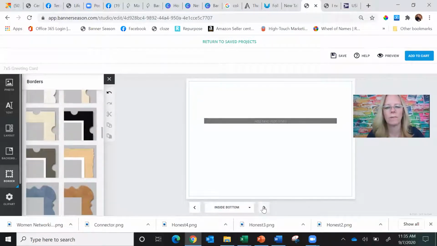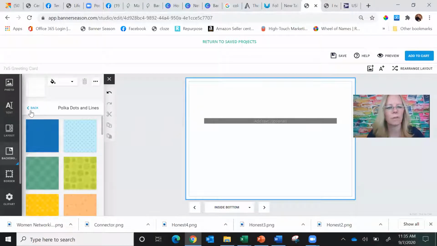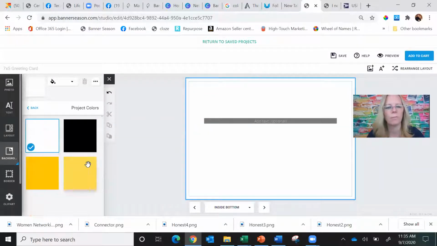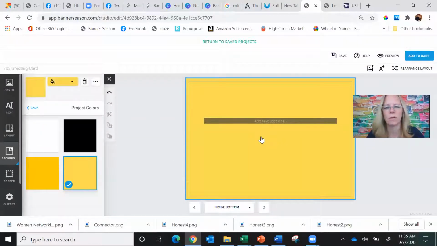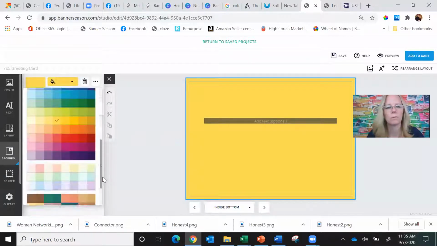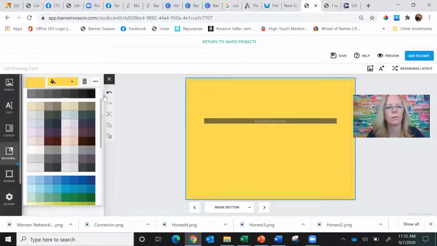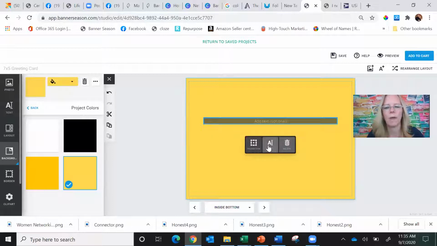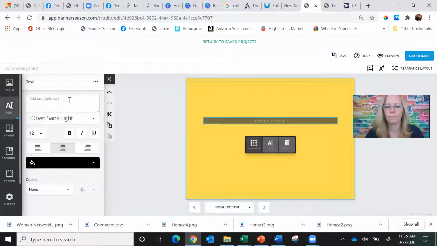Now I'm going to go the inside bottom. And if I go to background, watch this. If I hit the back and I go to plain colors, the colors from my project that I've already used are already here, which I absolutely love. And I can change them up here also. So I can choose lots of different colors. But right now I just want to add some text.